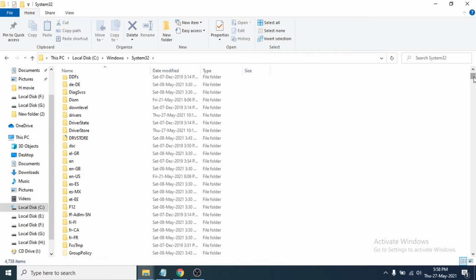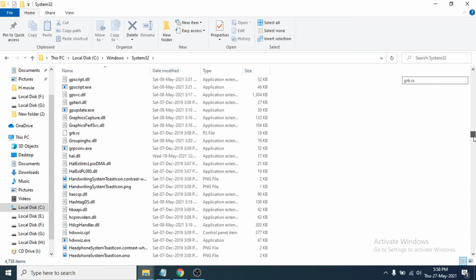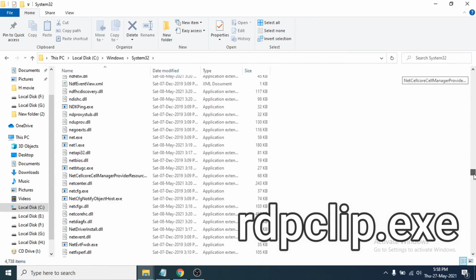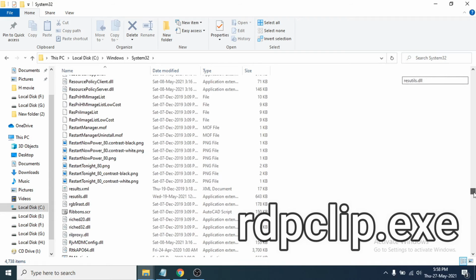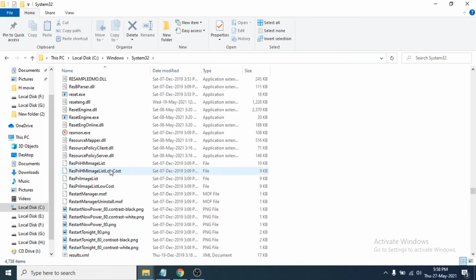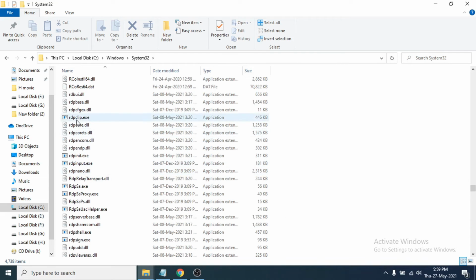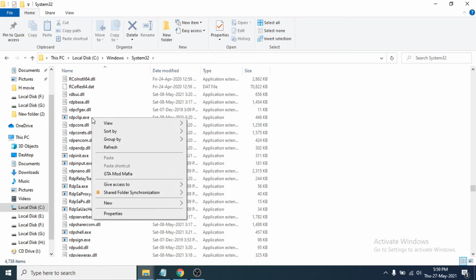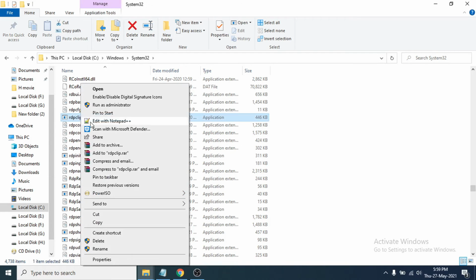Now you just have to scroll down and find the rdpclip.exe file here. Now here we can see the rdpclip.exe file is here, so you just have to right click on it and run as administrator.